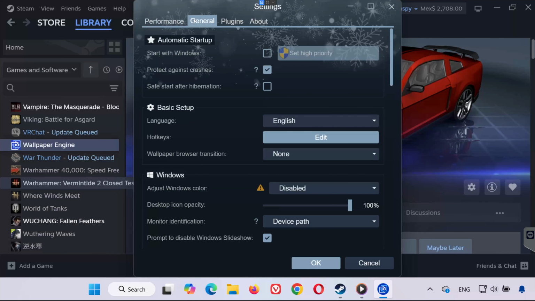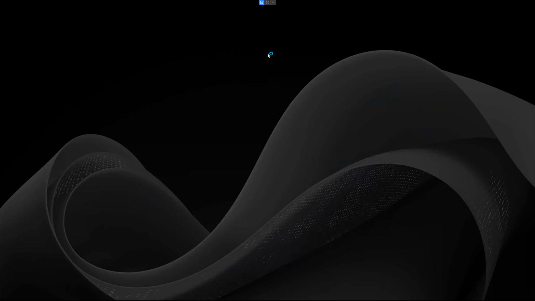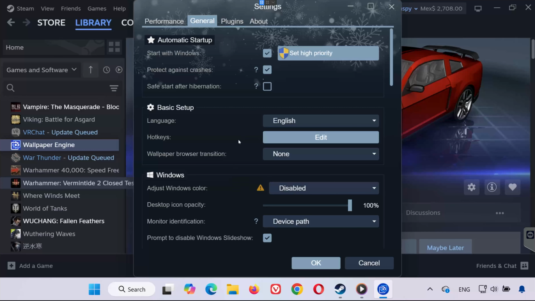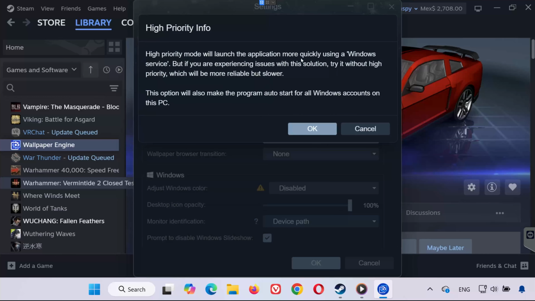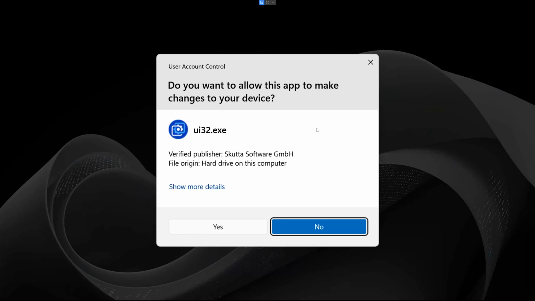In this section, you'll see several options. Look for the option called Start with Windows. Go ahead and check this box to enable it. Also enable Set High Priority. This helps Wallpaper Engine start smoothly when your computer boots up.